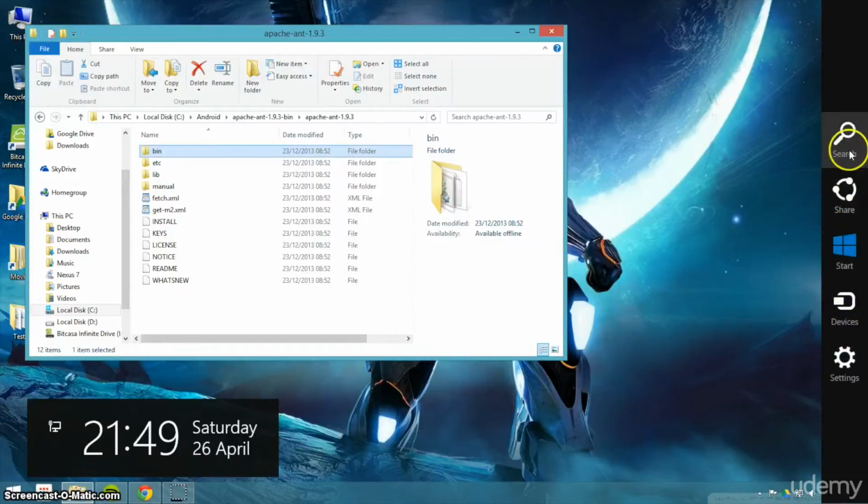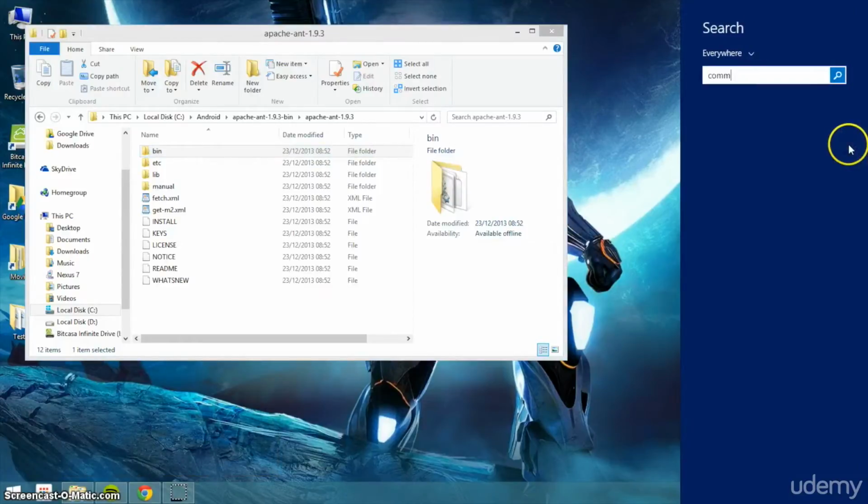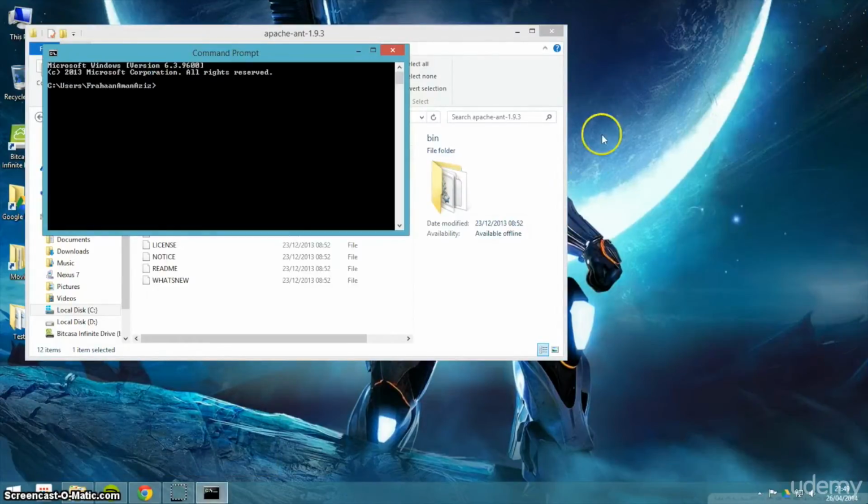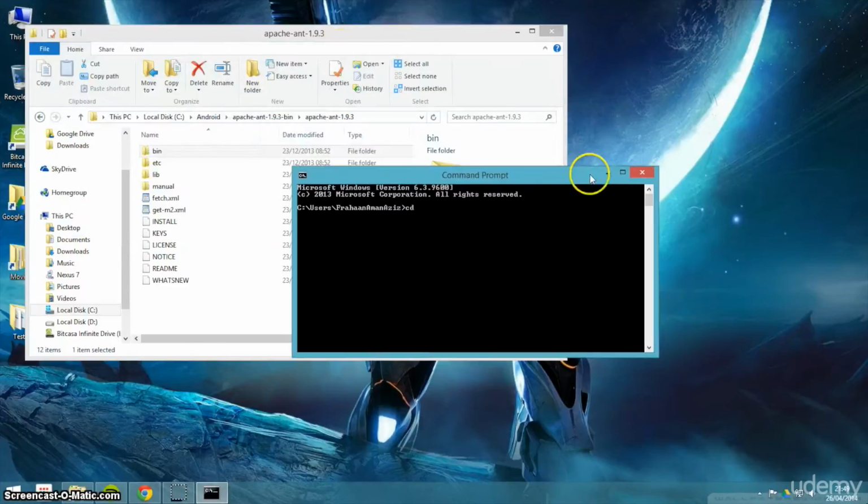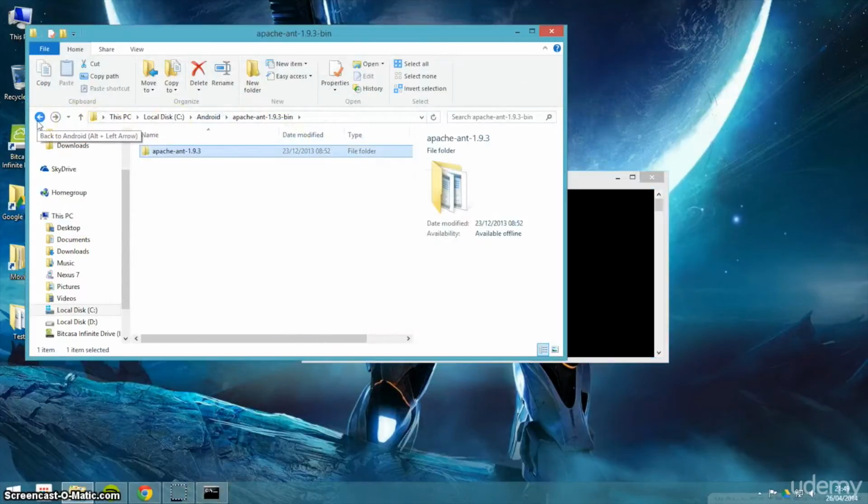And if you just close command prompt, most of the time I find that is sufficient. If not, just restart your computer. Click cd space and go back.